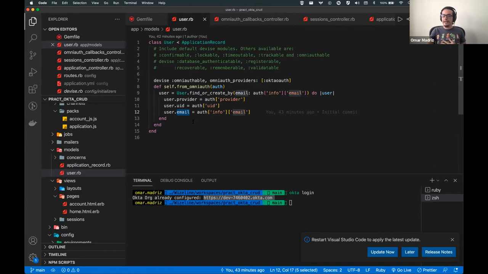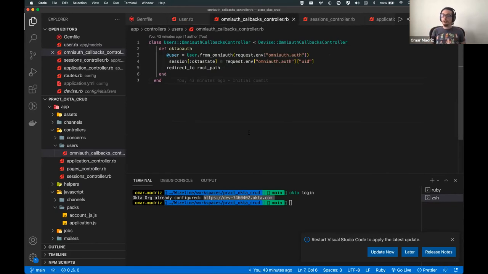So we only have to define the model and create the OmniAuth controllers to set this data. Here we have the OmniAuth callback controller that will handle the session and the insert in the database. So when we get authenticated, we can set the session as on, and have our data in the database.